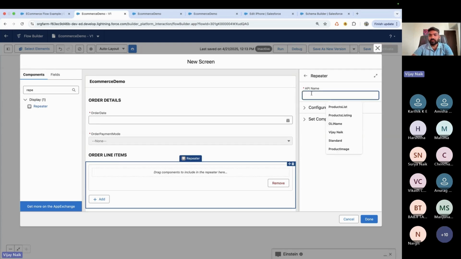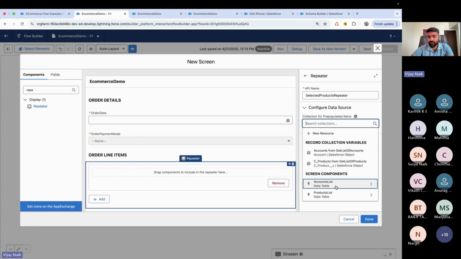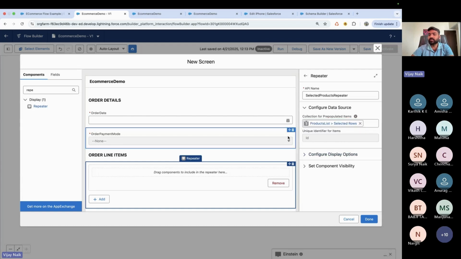So here, let's call it selected products repeater. Okay. And what is the data that we are going to use? We are going to use the data that we selected in the previous step, right? So that would come from the screen, which is product list screen, and selected rows. So only show the selected rows from the list of products, right?